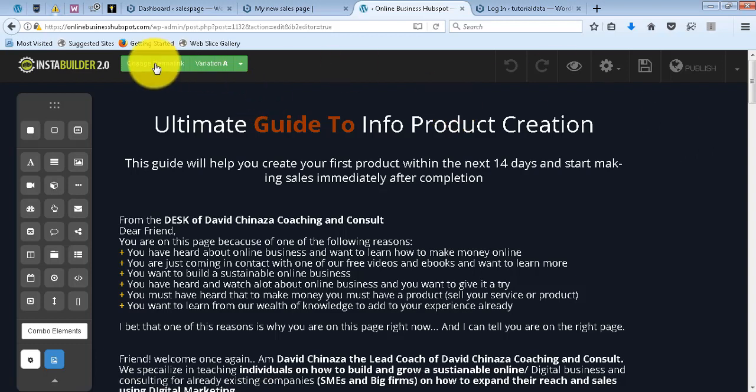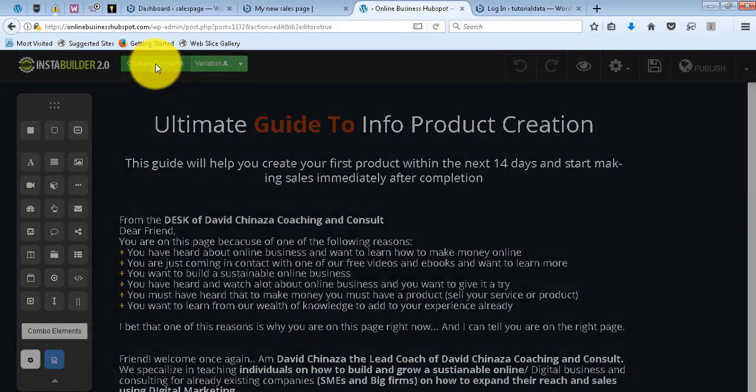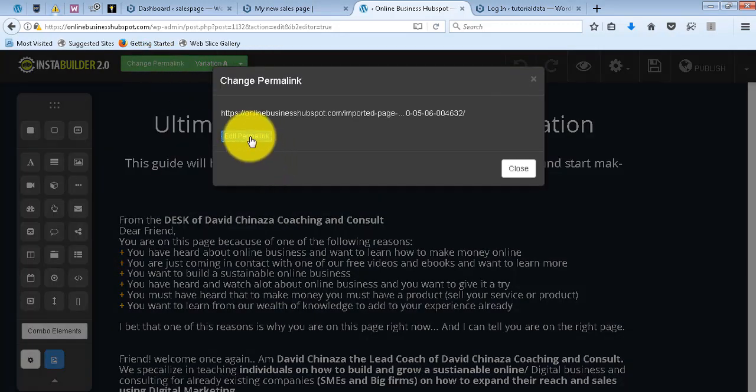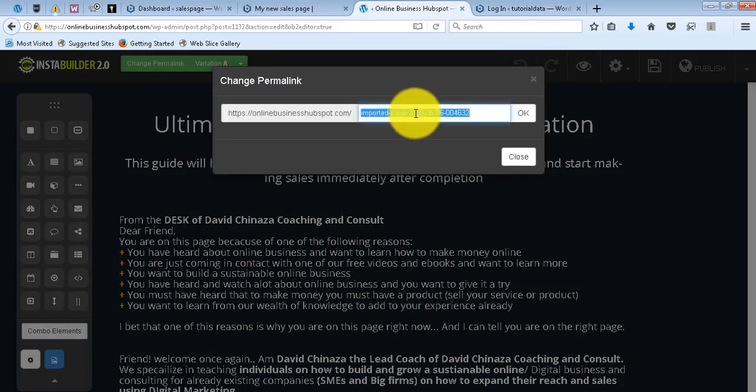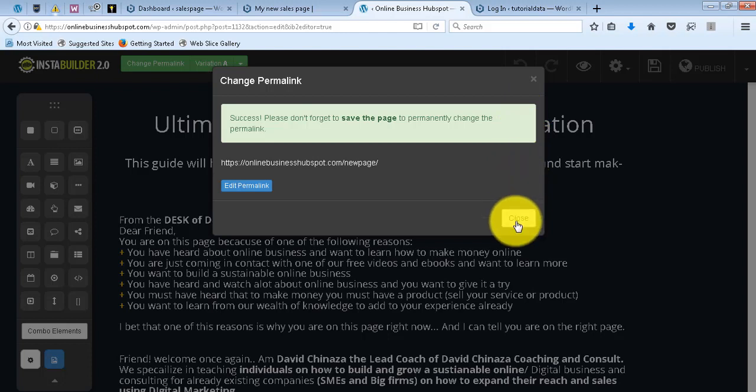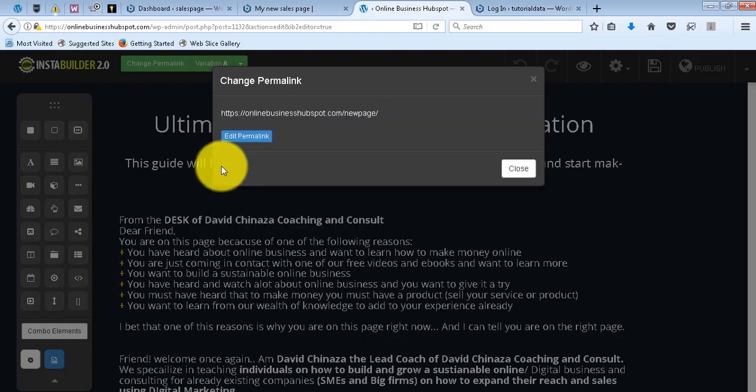So at this point I want to change the permalink. I want to give it a link that I prefer, onlinebusinesshotspot.com/new page. Let me call it new page. Click on OK. Since I don't have any editing to do on it again, I've already done the editing offline. Let me copy this. This is our website URL.